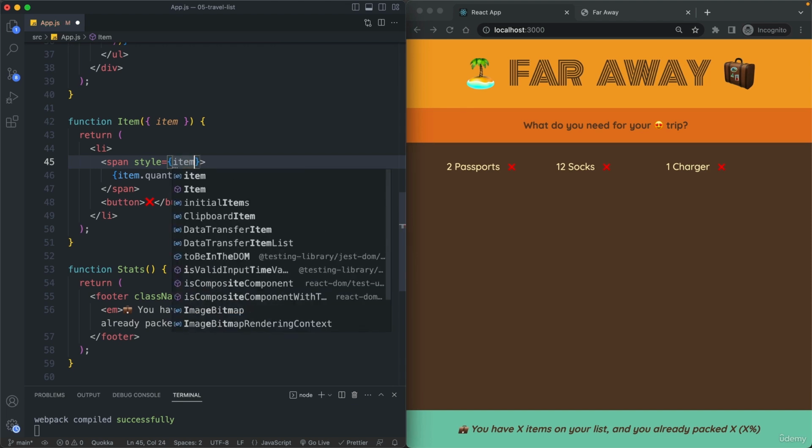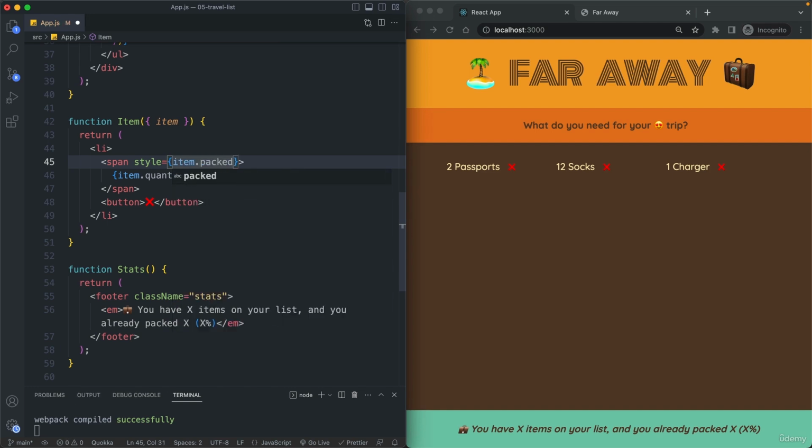So if item is packed, and here we don't really need a condition because this is already a Boolean. So if it is packed, then we want an object which will contain some CSS for the strike through. But if not, so if the item is not packed, then we will want to return this empty object. And so then no styles are going to be applied.